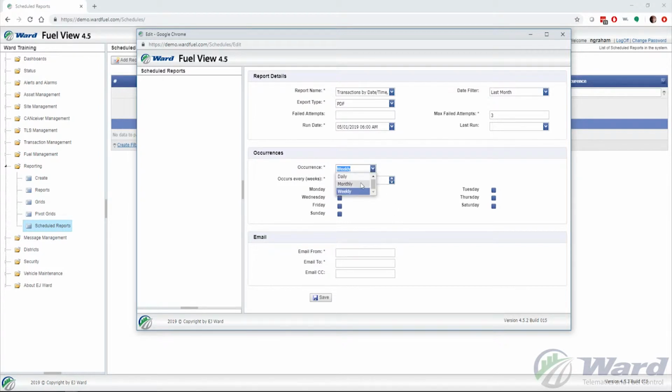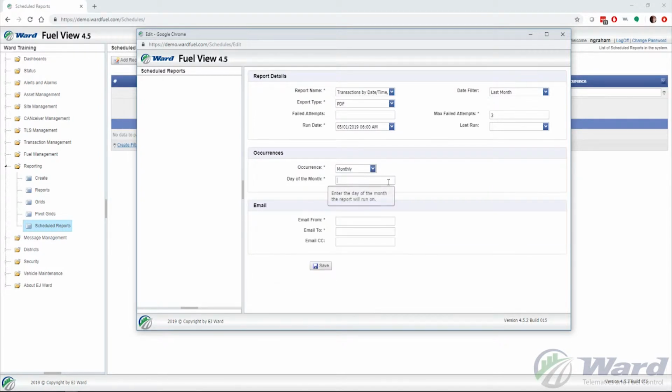For this report, we're going to have it run monthly. And then you would just put the day of the month you want it to run on. So I want this to run on the 1st of every month. And then below that, we have our email. So email from can be whatever you want it to be. I'm going to run this as reports@ejward.com. And then the email to must be a valid email address.